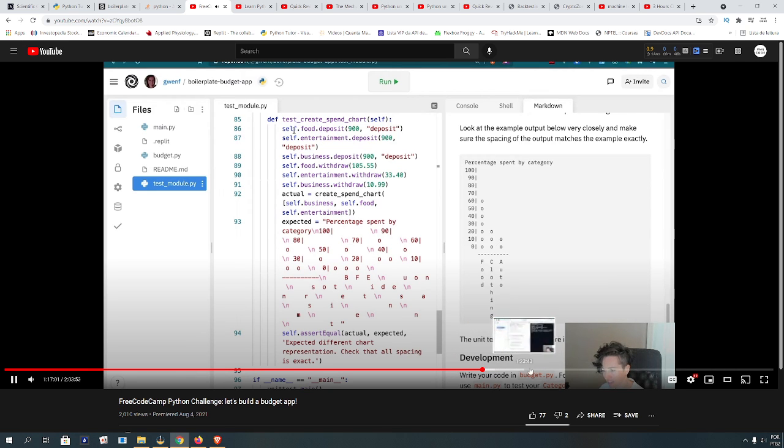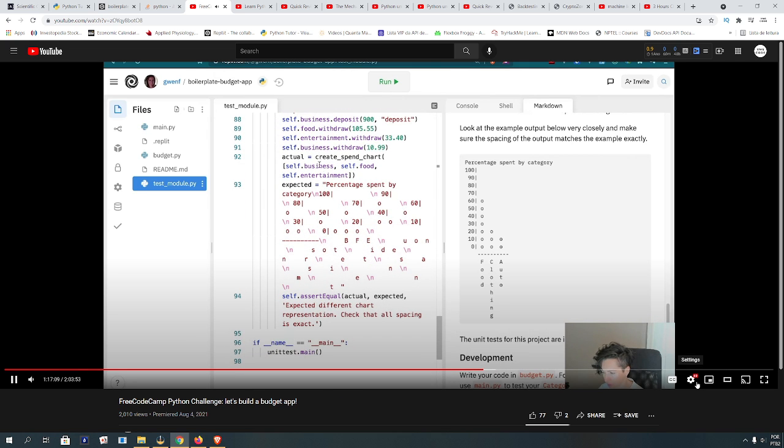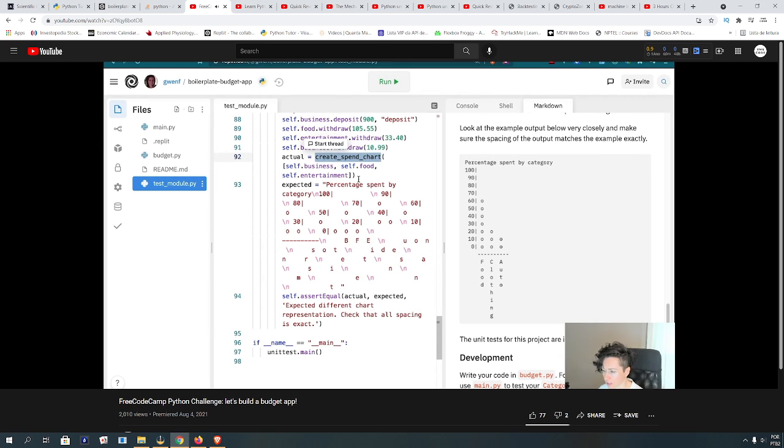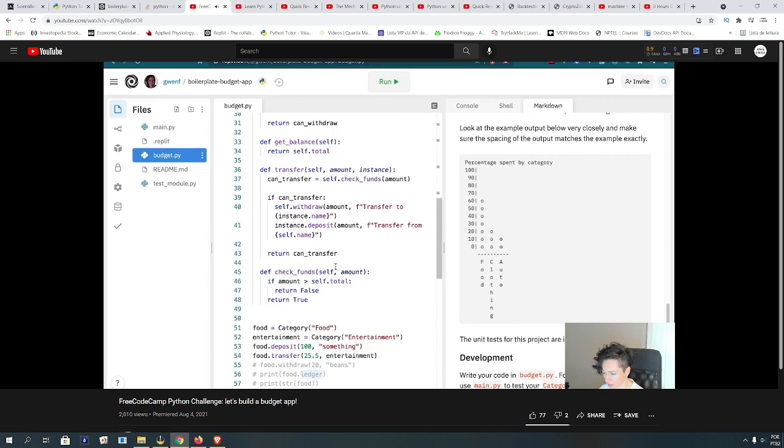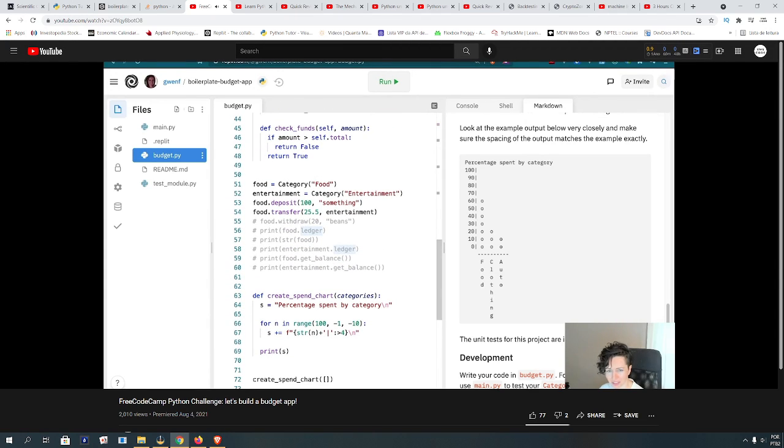All right, so I have this test, and then half the time just for the create spend chart final part. Oh, so it's passing in the instance dot category name, as a list, all the categories on the instance. Interesting. Okay. So basically, let's see what I have here. I have food, entertainment. Yeah, so I guess I pass in a list of the categories.